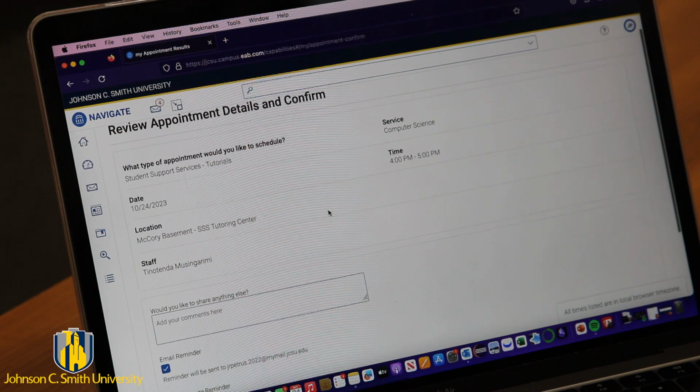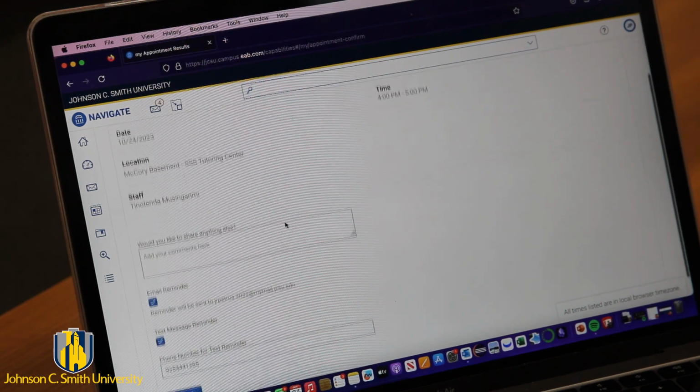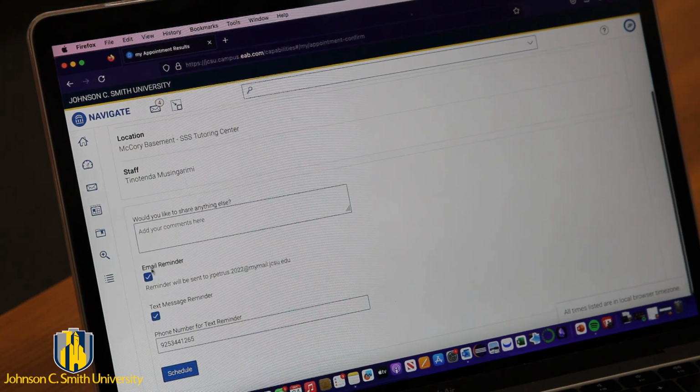And now you can scroll down here to the bottom. It'll just have you confirm all of the details of your appointment, any other comments you would like to share, and then it'll have you check these boxes if you want email reminders or text message reminders. Then you click schedule.